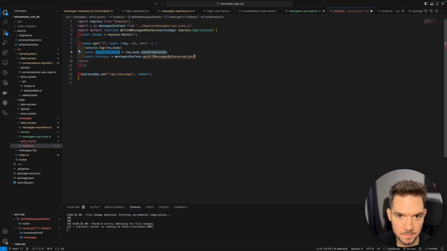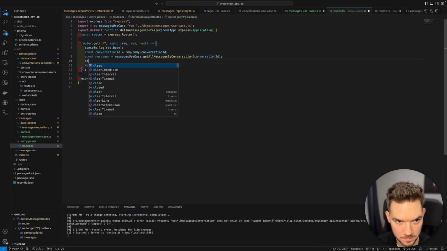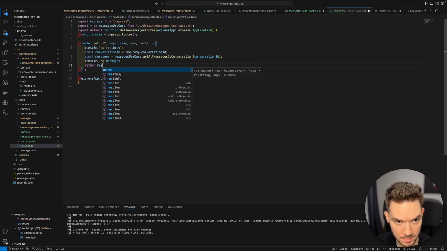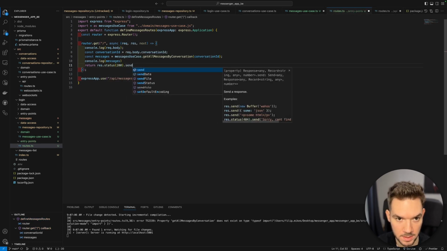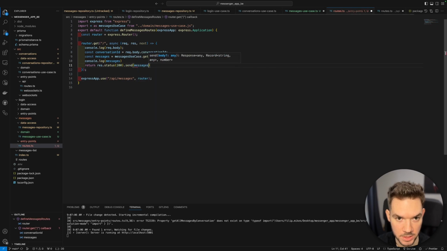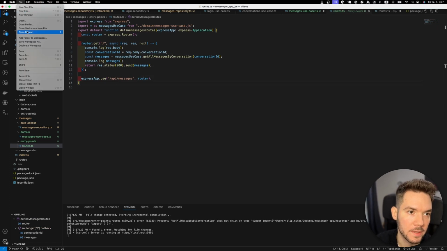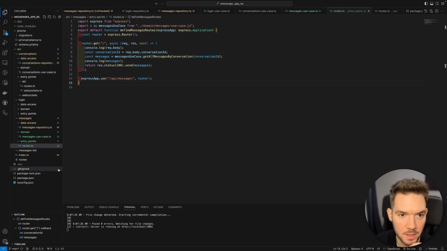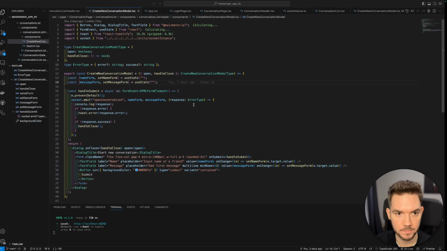Let's console log the request body, and send the conversation ID here. And then console log messages and the response. Status 200. Send messages, like this. Okay, I think everything should be properly set up. Let's try to call it from the front end.